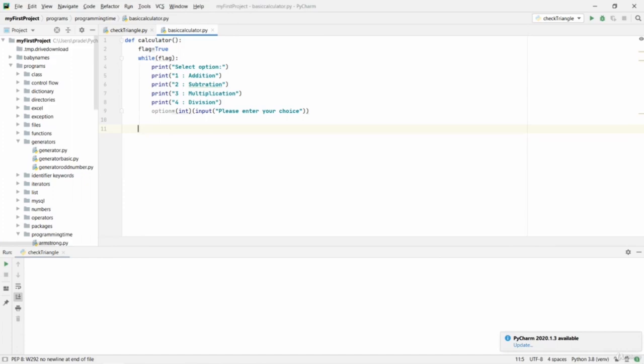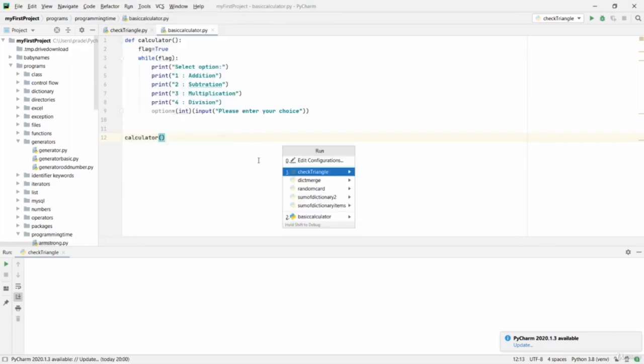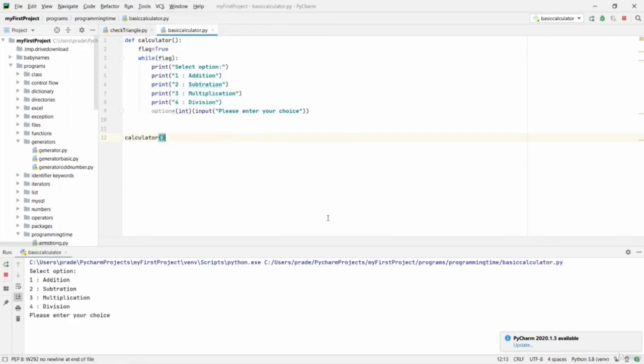Now let me run this program till now. You can see here we are getting the menu option, select option, addition, subtraction, multiplication, division, and now we are asking the person to give the option. Let's go ahead and complete the remaining program. Let me terminate the program now.